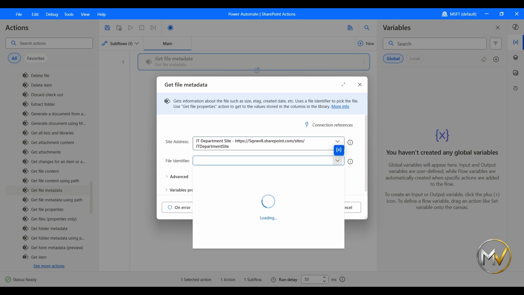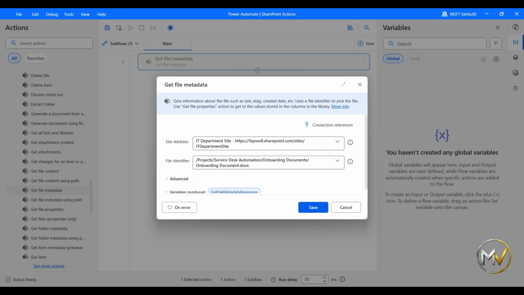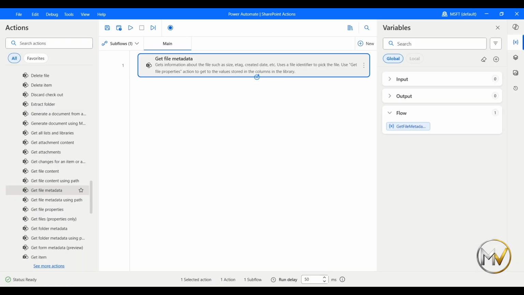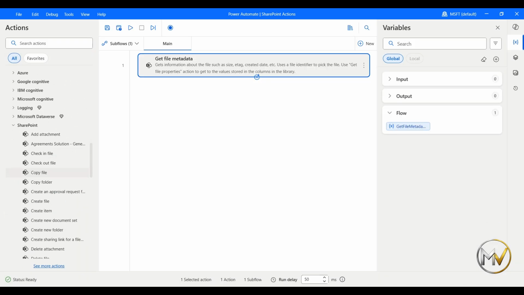For the file identifier, we will select our file, which is in the projects document library. Under that, we have the service desk automation. Under that, we have the onboarding documents, and in that we have our docx file. So let's select that, and we will get all the properties as part of the Get file metadata response. Click on save.